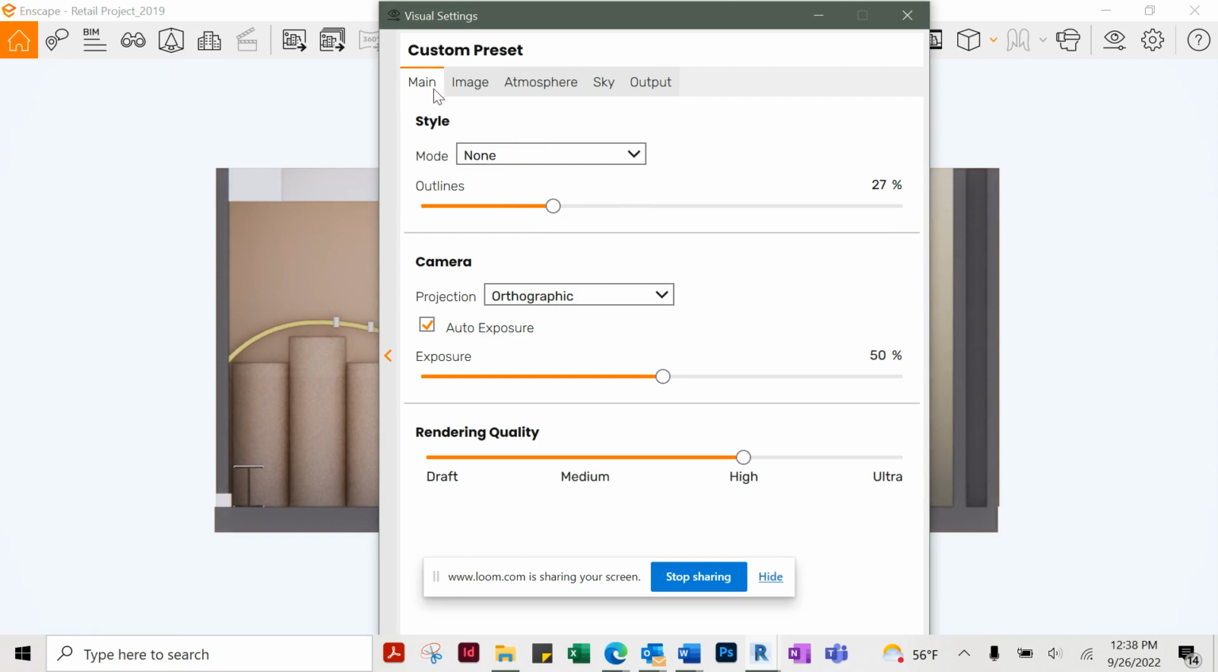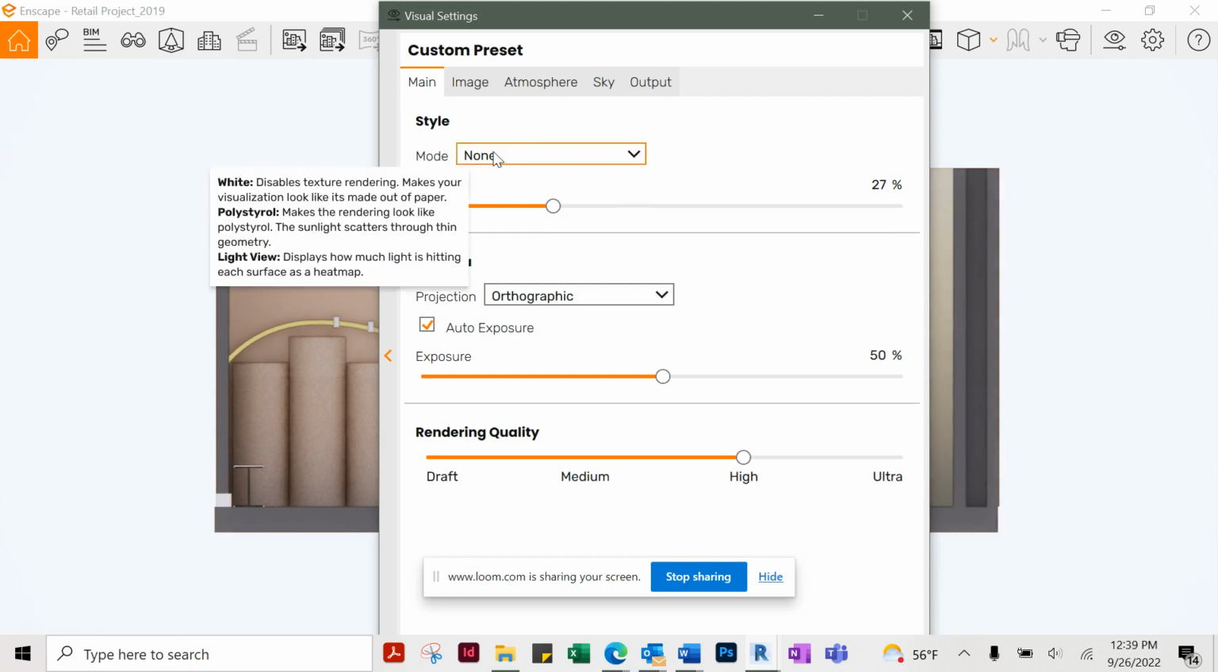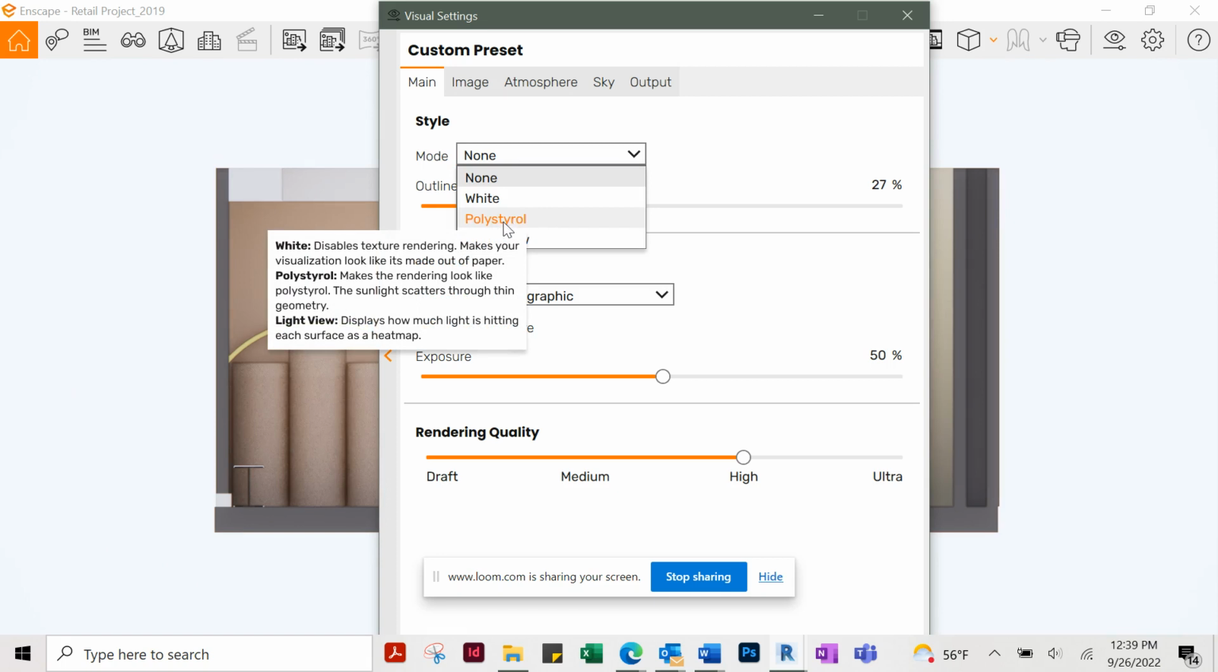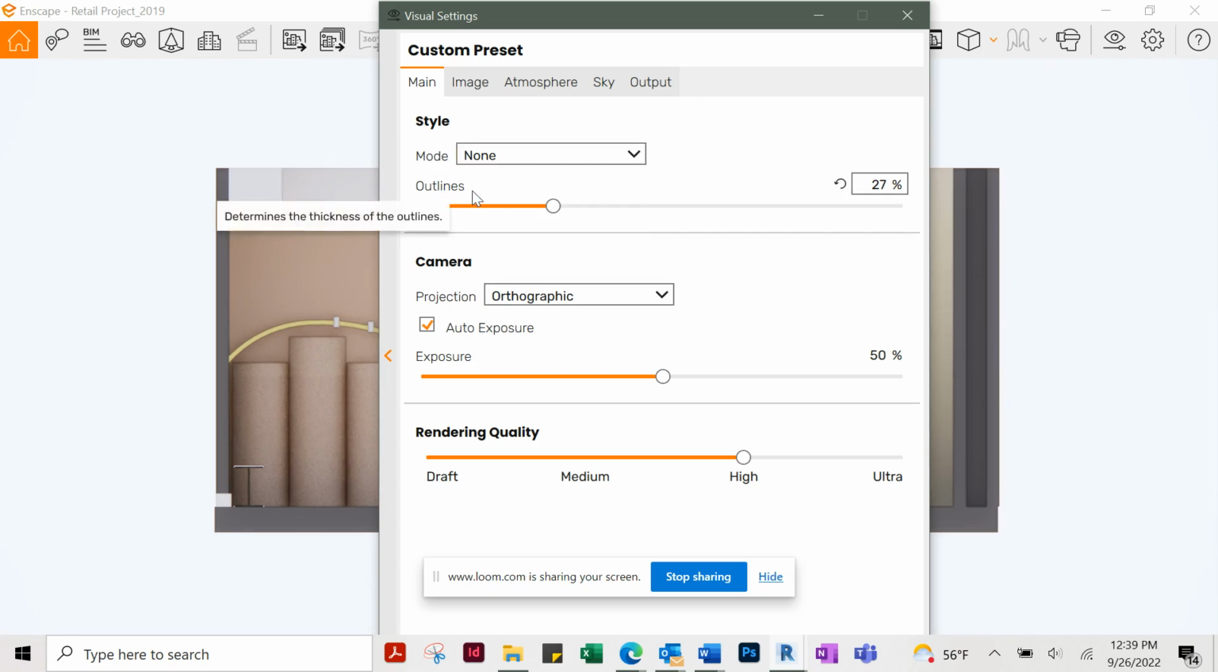And so first we're going to be under the main tab here. So for mode, it tells you right here, but it's basically just going to be a whiteout. One of these is going to be the whiteout, and then these two I don't really use just because they get kind of funky. But this one is more of like a sketchy kind of white. And then these are your outlines. So this is going to be important for things like renders or elevations and things that kind of blend together more that you really want to emphasize.